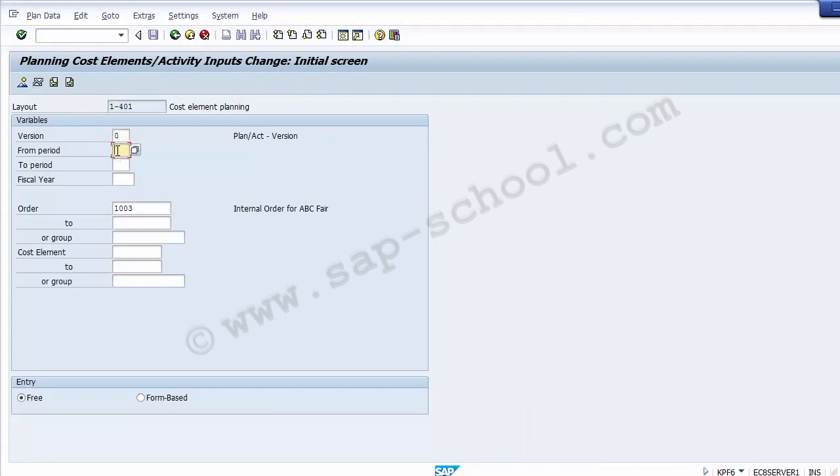Now we can decide the period from 1 to 12, because I am now planning for the whole fiscal year on the basis of cost element. If you want, you can plan for a quarter also, quarter to quarter, or half yearly, or even period to period planning can also be done. It's up to you how you want to go with it. Suppose I plan it for the whole fiscal year, then you can put the fiscal year over here, 2014.